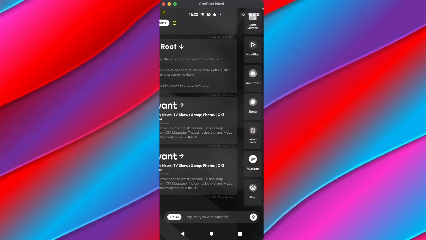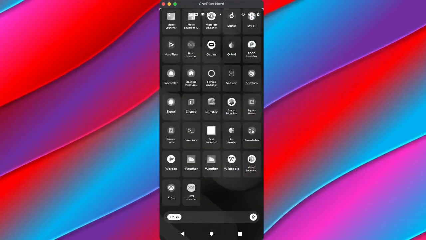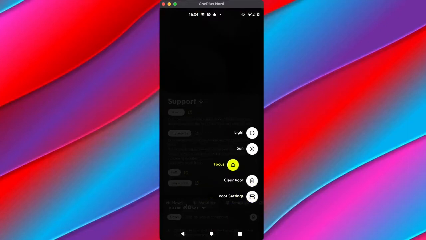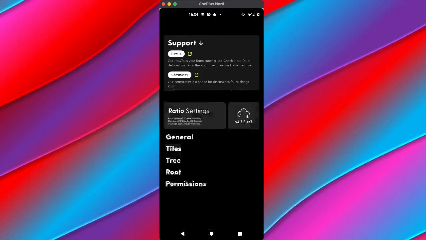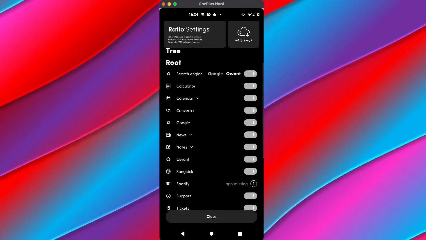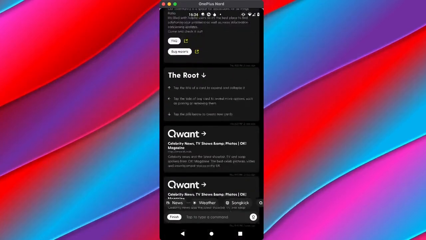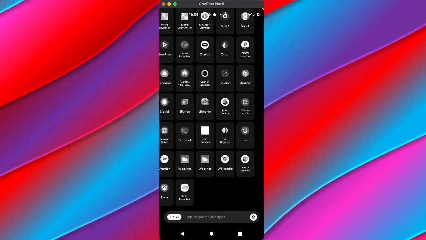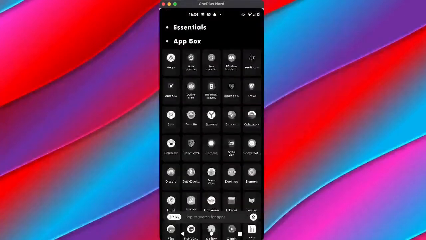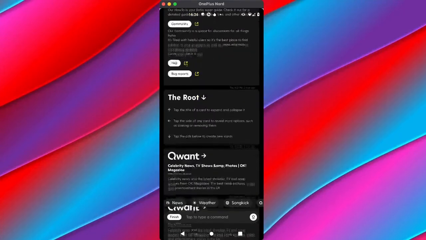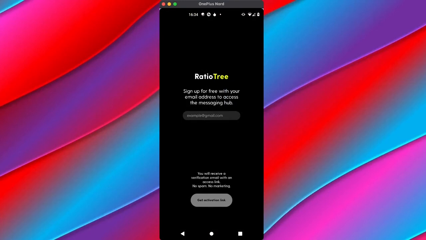And they also have settings in this thing, obviously. You can change some stuff, so you can change whether you want it to be focused or whatever. You can change the settings. So you can change whether it's Google or Quant that's used in the root. There we are, the root. So yeah, overall this is a feature-rich launcher full of cool features. You can easily access them, and yeah. It also has some extra features I haven't taken advantage of yet. But overall, this is a very cool idea.